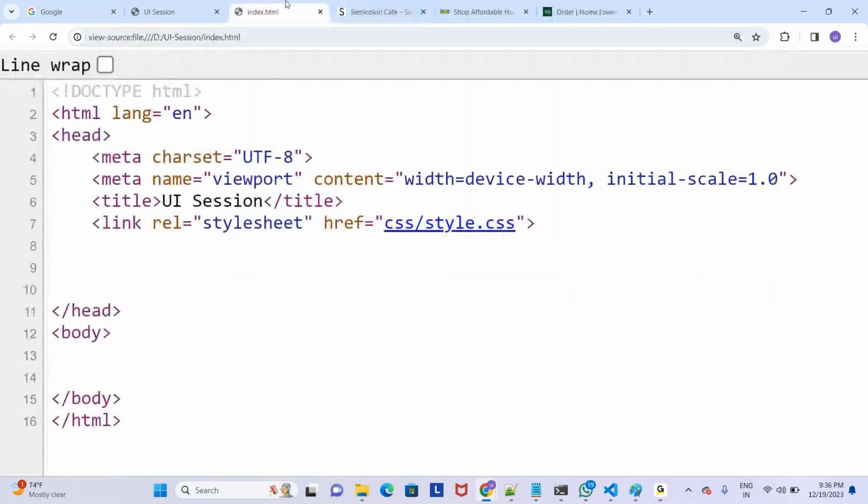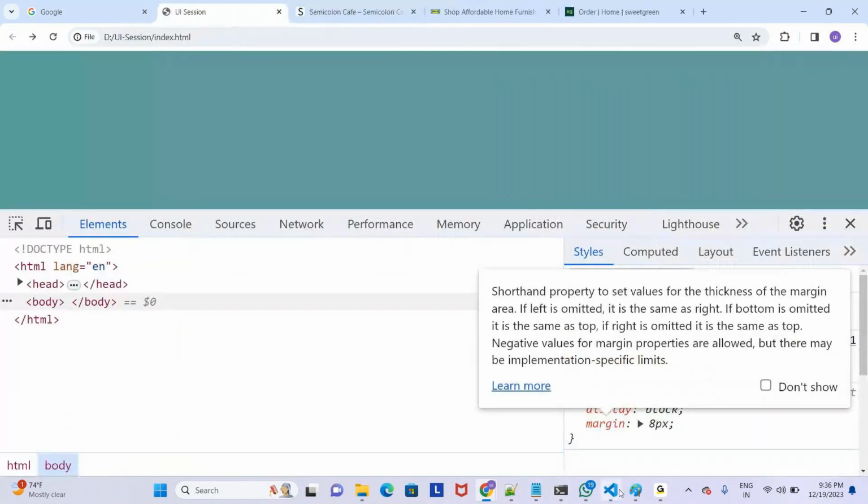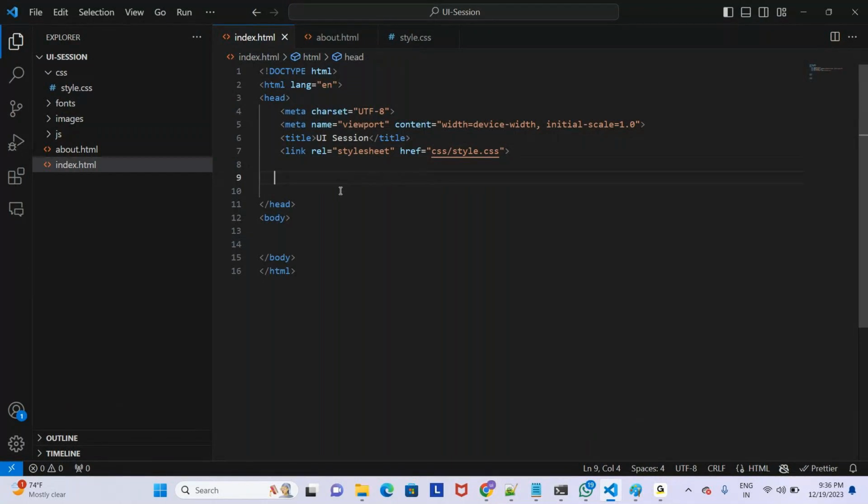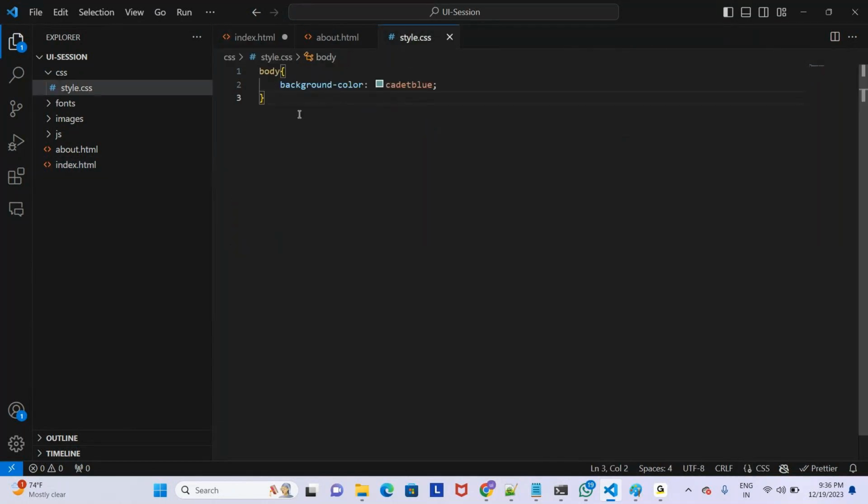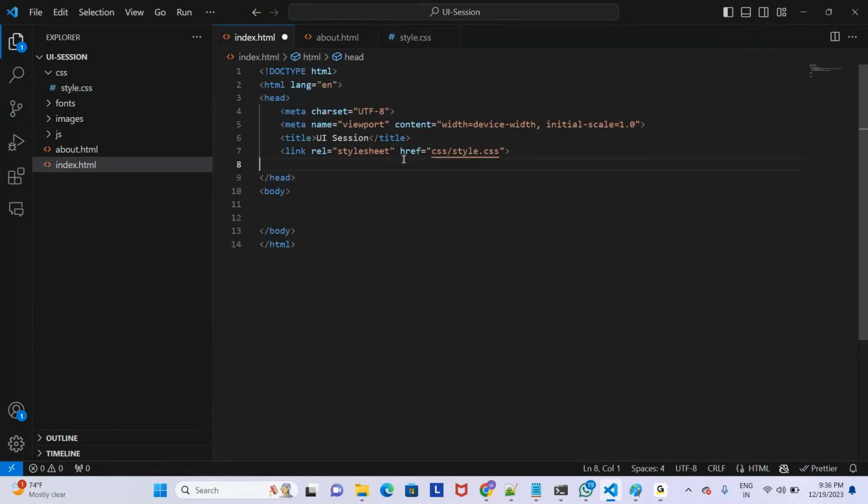And anyhow, that link is not something created. You only gave that link, right? And you created the style.css and placed it in the CSS folder, and you have written background color for a body element, right? Make sense? Okay.